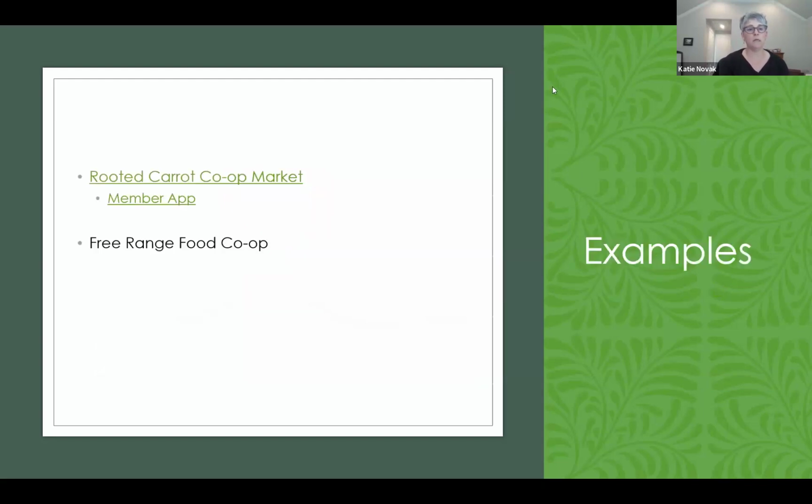Okay, so here are a couple examples. Rooted Carrot Co-op Market has a member application. The way they have set up their business membership, any business who becomes an owner in the co-op can add their business to an app. They have a Rooted Carrot Co-op app, and that app includes a list of every business in the community that has purchased ownership shares in the co-op. And a lot of those businesses, in exchange, I should say, for listing their business on the app, will provide the co-op a discount.